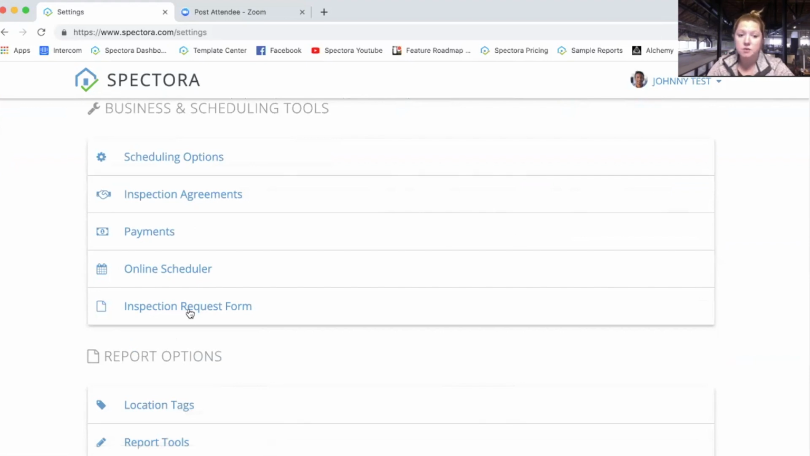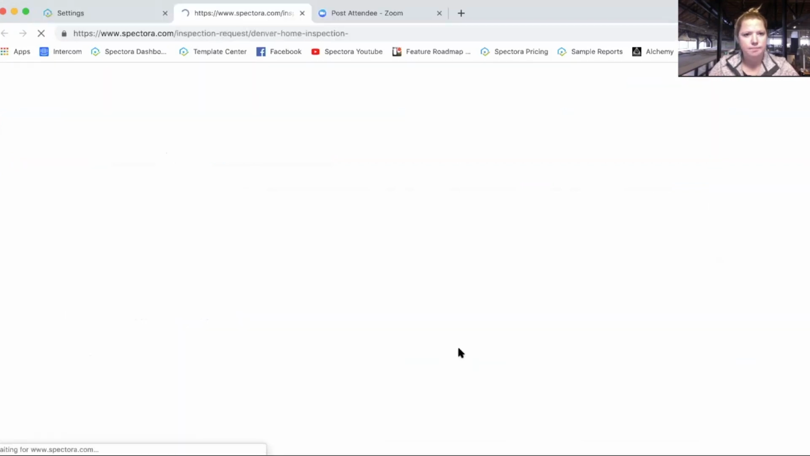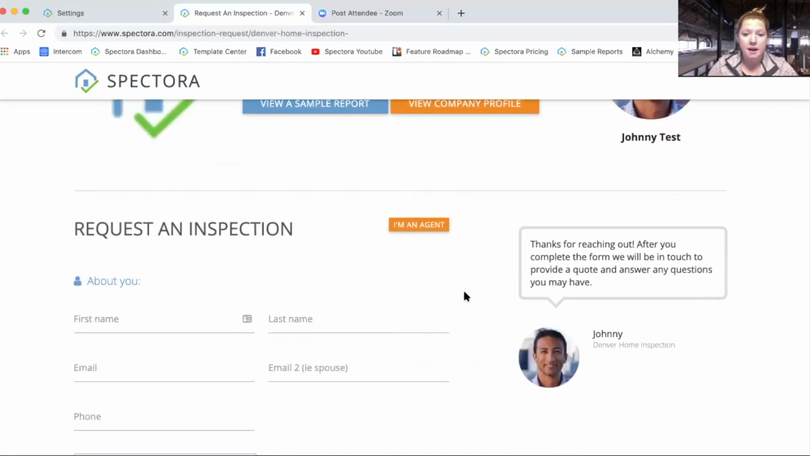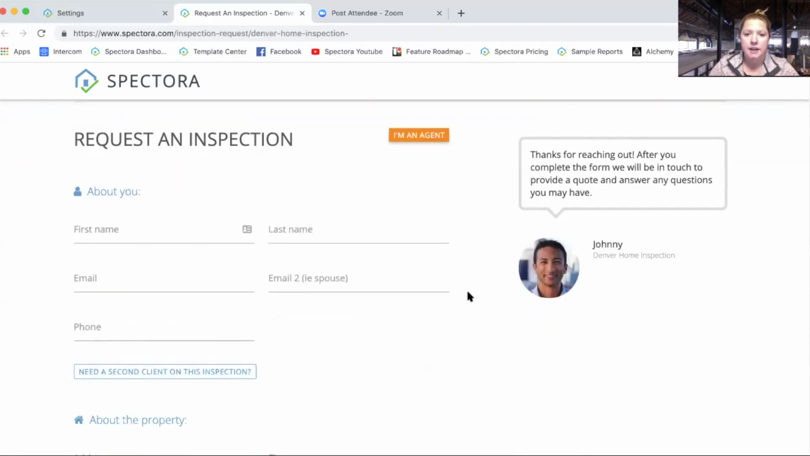So the inspection request form, if I click on it and then I click my inspection request form, you'll see it is a form. So it's not very interactive. It basically collects the client or the agent. You can click up here and have an agent version. The client and the agent's information so that you can contact them and actually schedule and confirm.